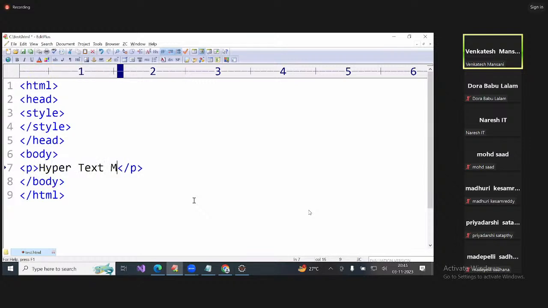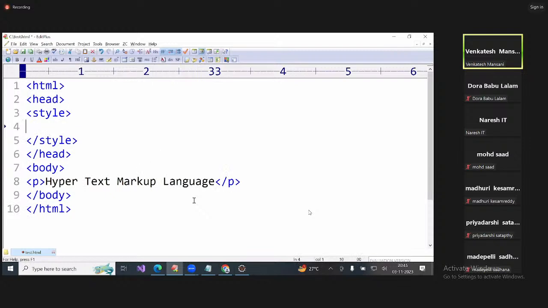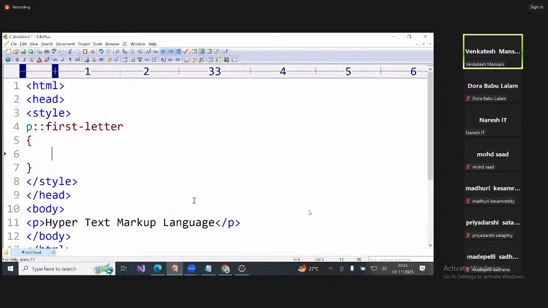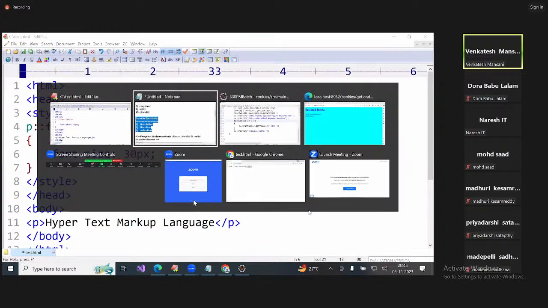Hypertext markup language. Here, P tag, two colon symbol, first letter. For the first letter, you can increase the size. Font size is about 30 pixels. You observe.